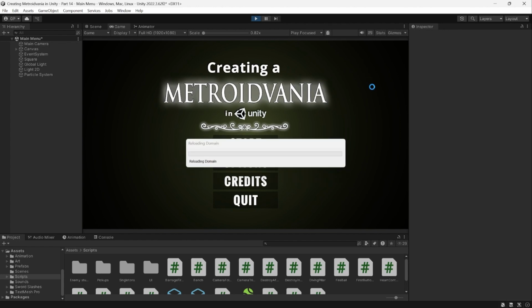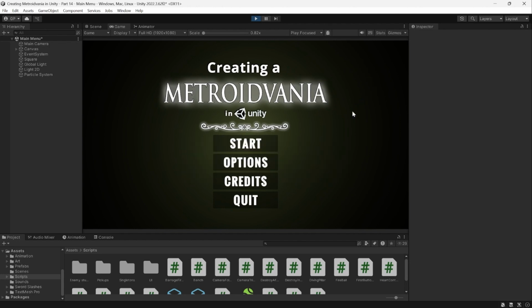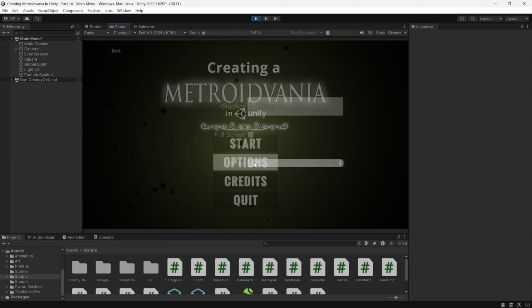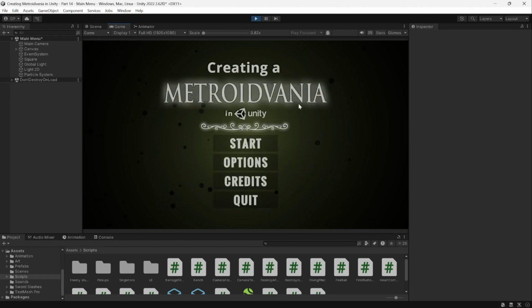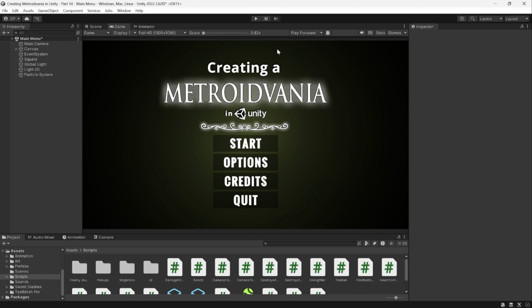So, let's get started by first showing the menu with mouse only input. As you can see, the mouse works fine and you can hover and click on buttons. But if you try to navigate using the keyboard, nothing happens. To fix that, we will need to assign a first selected object in our event system. This tells Unity which button should be highlighted or selected first when the UI loads.